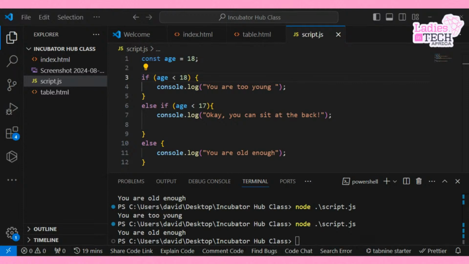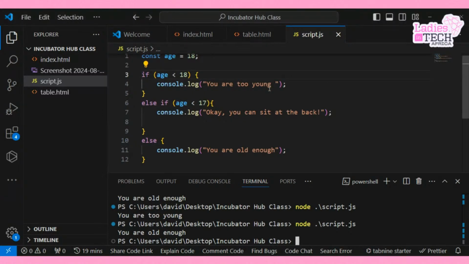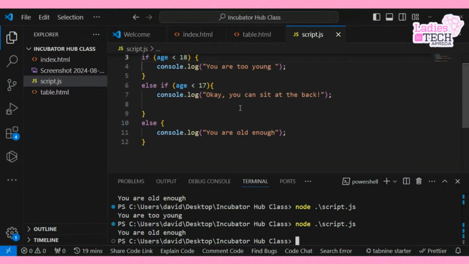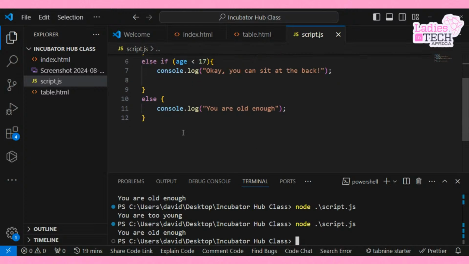So we are moving to loops now. How does loop work now?